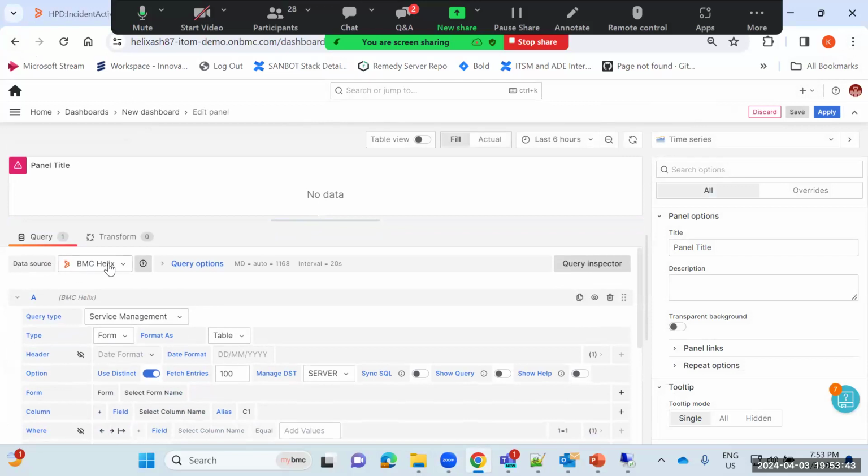This Visual Query Builder feature is available for the service management query type. So when you select data source as BMC Helix and query type as service management, then in the type, you will start seeing the Visual Query Builder option. From 23.4 of Helix dashboards, we started giving this third option. Earlier it was in controlled availability. If you want to consume the latest features of Visual Query Builder, then yes, it's better to upgrade to the latest version of Helix dashboards.